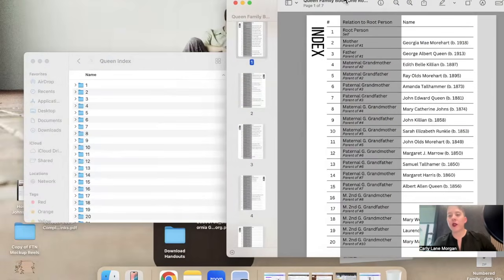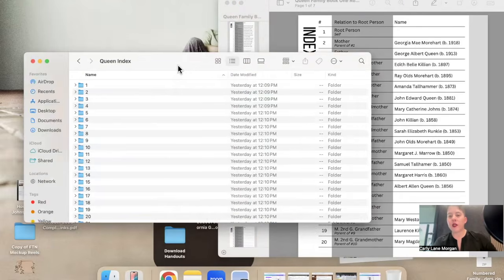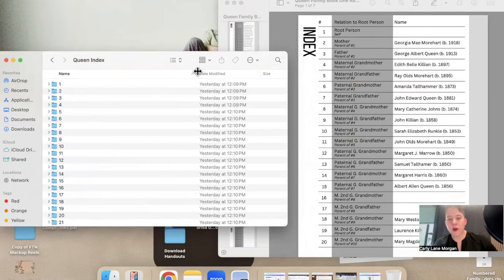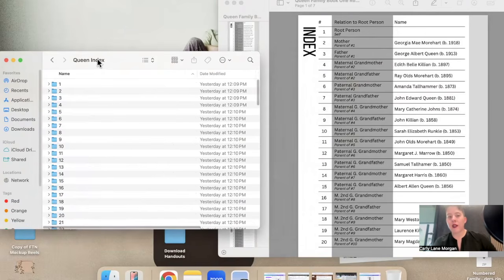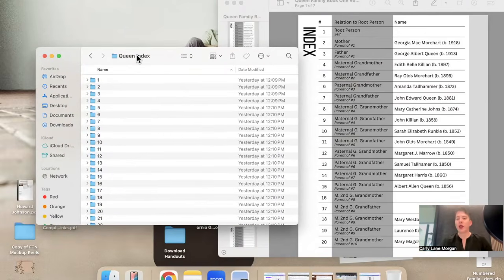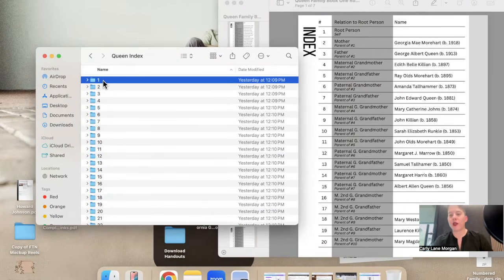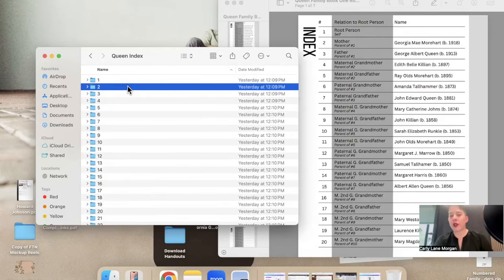What I'm going to do is take a look at the names in the index, and I'm going to match the names to the folder. So for folder number 2, I'm not going to do the root person because that person's still living, and that's why they're not in this index, because I'm filming this for examples. But for number 2, I am going to go ahead and change that name.